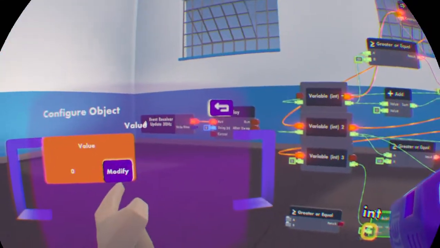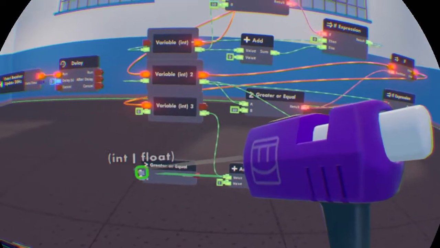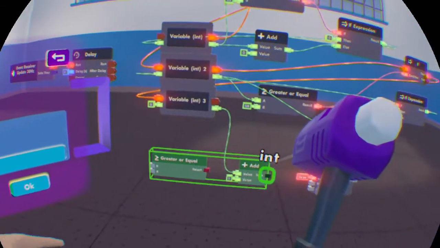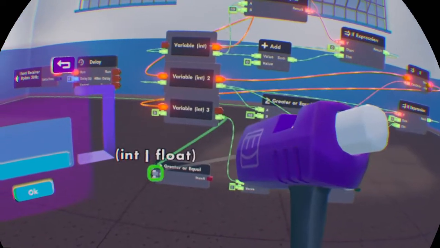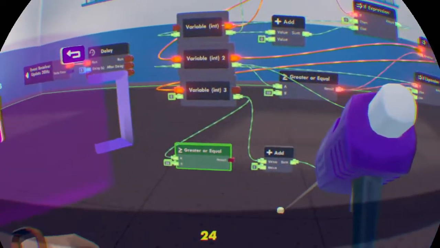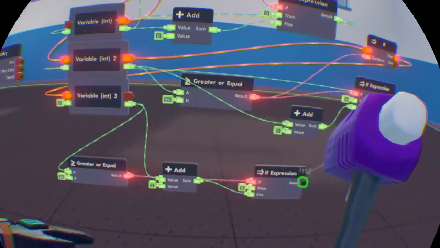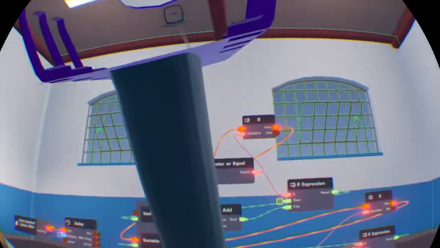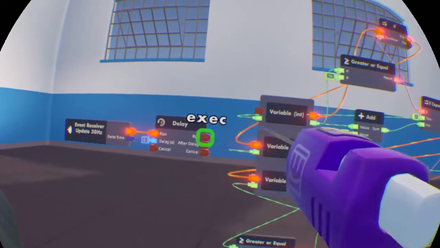Output of that, plus it by one, and then to the else, if this is greater than 24, then it'll set it to zero. So technically, this should now activate something every 24 hours.